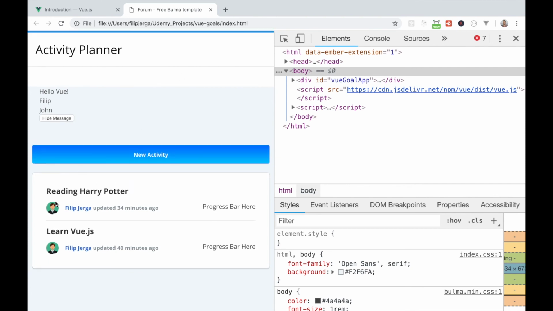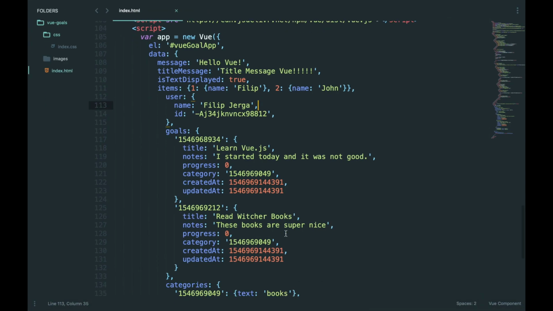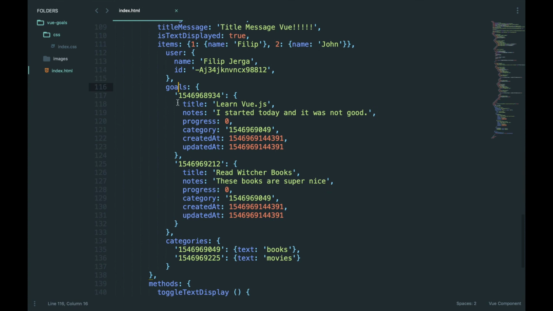As you can see here, we are just hard coding this data on the screen, reading Harry Potter and learn Vue.js. But we don't want to hard code these values because after all, I provided these values here. We have our goals and we want to display these goals on the screen. So now we know how to iterate items. So we can use v-for, we can iterate over these goals and we can display these values from here. So guys, we will cover this in the next lecture.